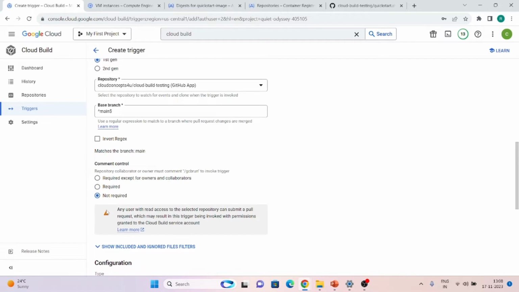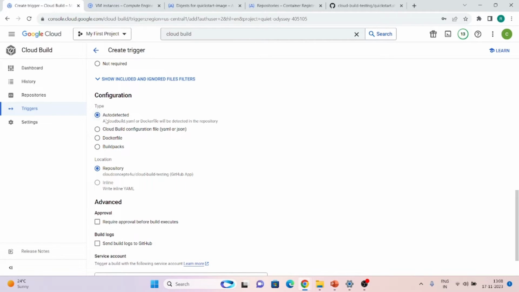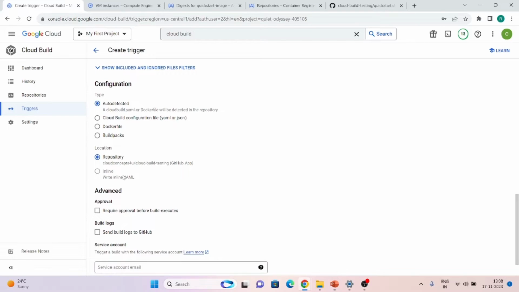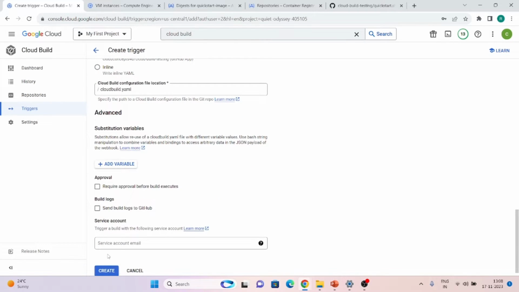So what would happen if you make it not required? Anyone having read access, like if you have a public repo and anyone creates a pull request to the repo, it will create a trigger again and again. So make sure what you are doing. We'll make it required as of now. After that, all the things we have already covered. We will use cloud build configuration, not auto detected, and just create it.